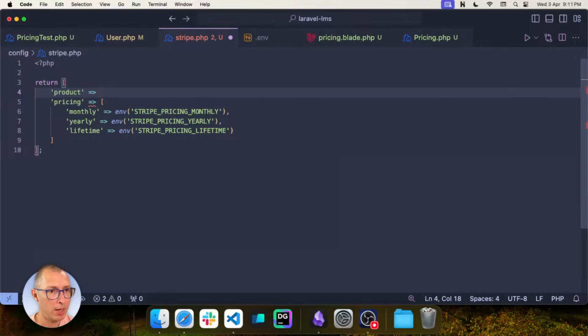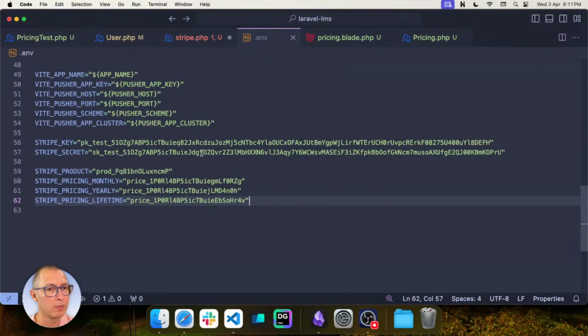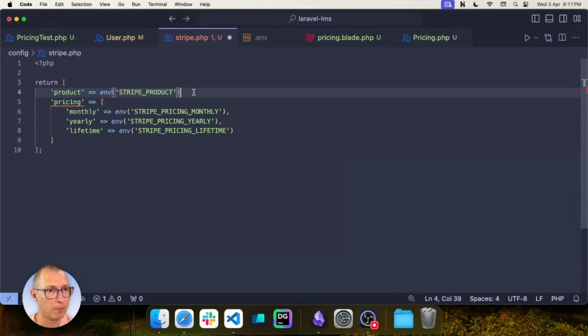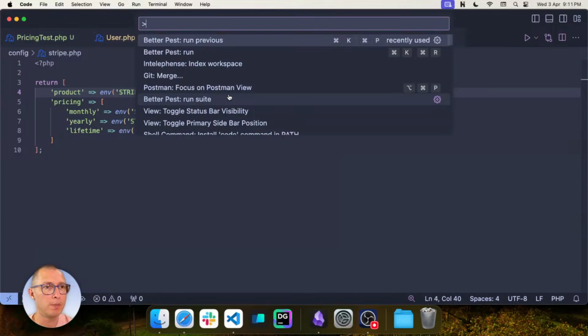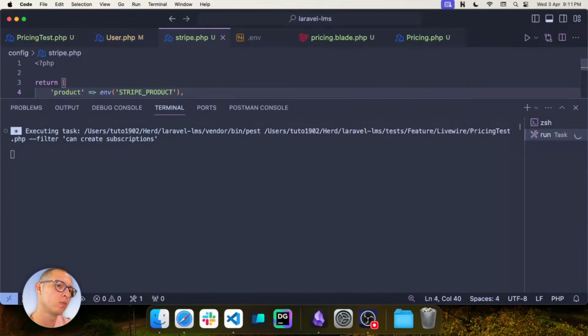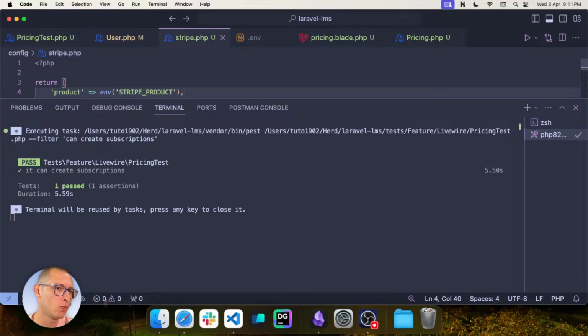And let's make that env. Copy it from here and paste it. Looks good. Run that again. Awesome.